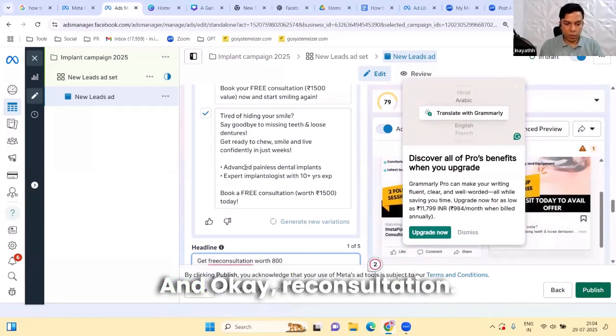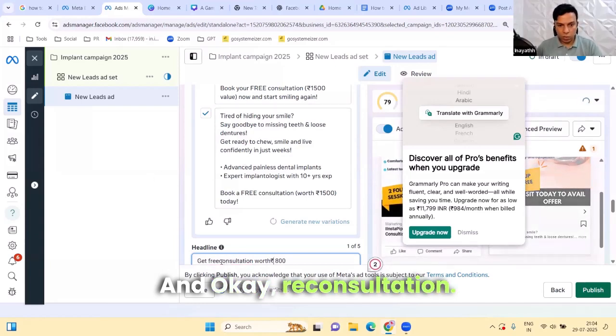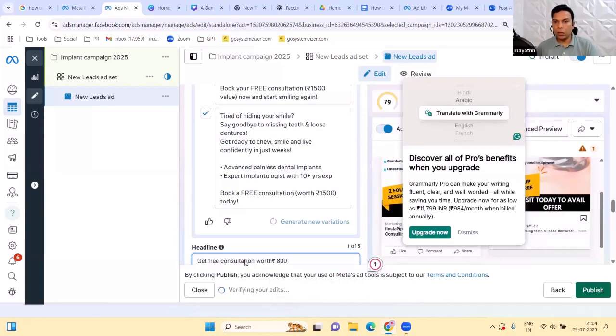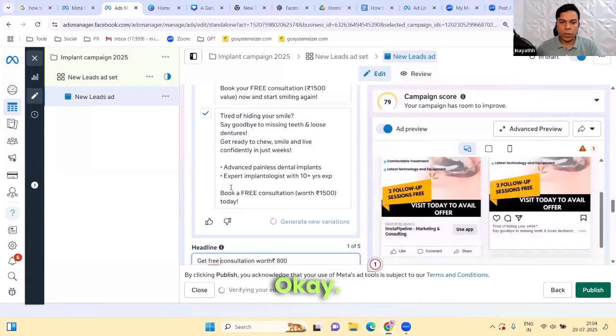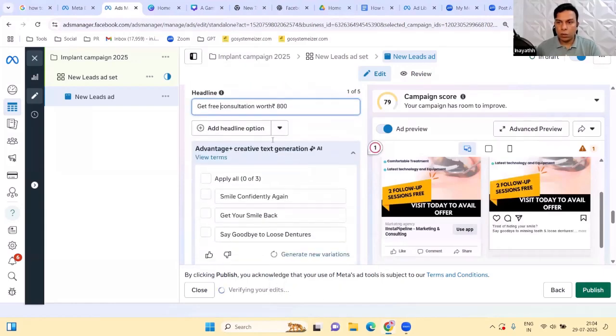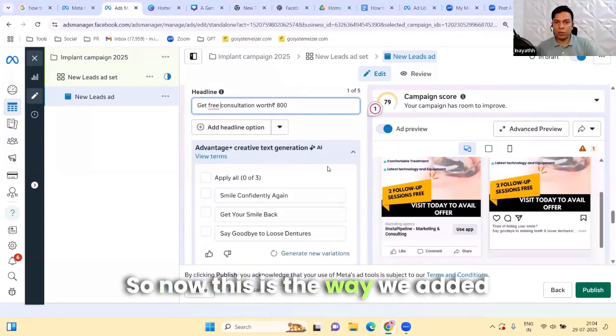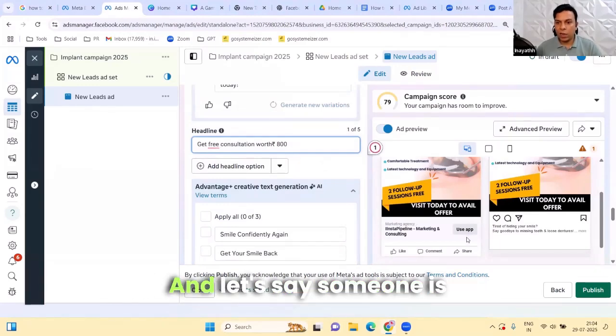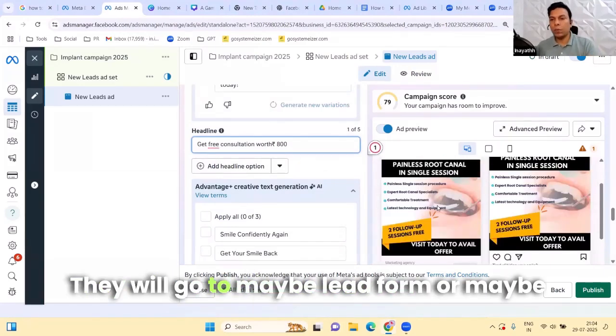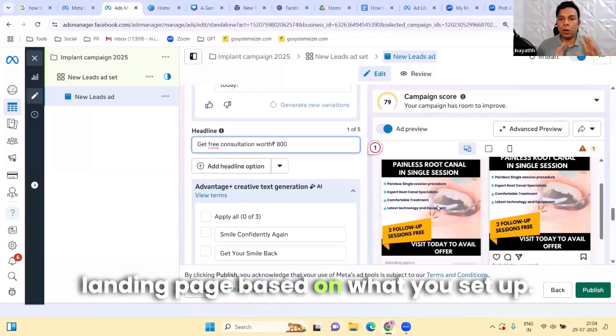And it is okay, free consultation. Okay, here, yeah. Okay, so now this is the way we added ad copy and we added headline. And let's say someone clicks on this ad, they will go to maybe a lead form or maybe a landing page, based on what you set up.